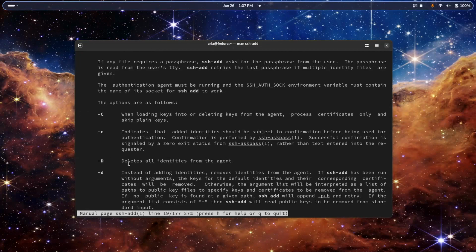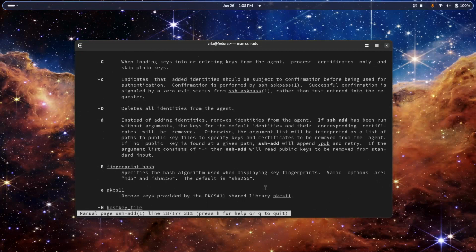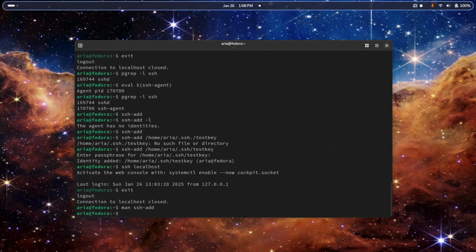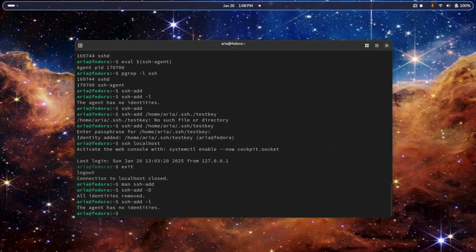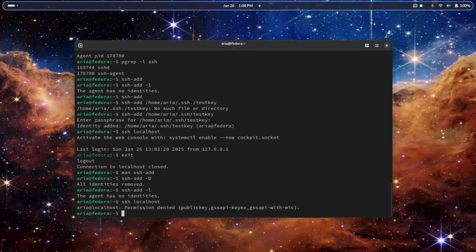Okay. So yeah, -D deletes all identities from the agent. Instead of adding identities, it removes identities from the agent. You can have a read through this if you really wanted to, but I'm just going to use ssh-add -D. I've only got one identity in there anyway, so it's not going to be too much of a problem. And as you can see, there's no more identities. So now if we try to ssh localhost again, it's going to deny us because we haven't explicitly specified our key.